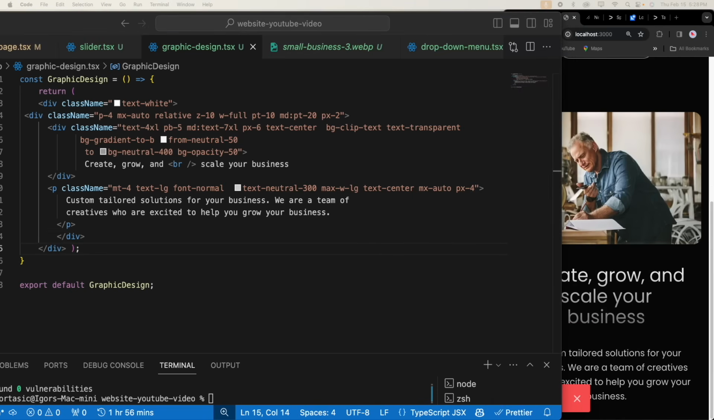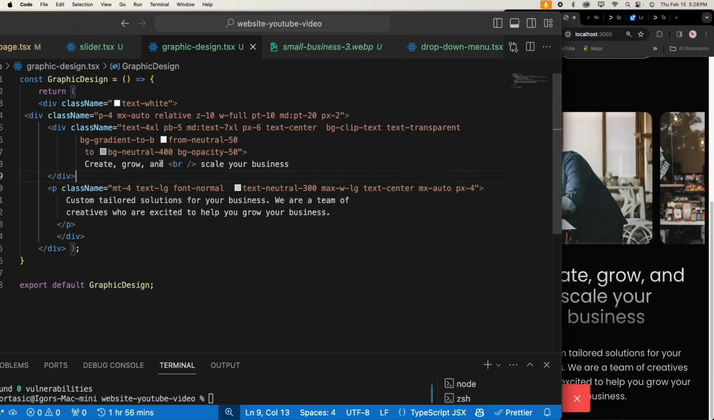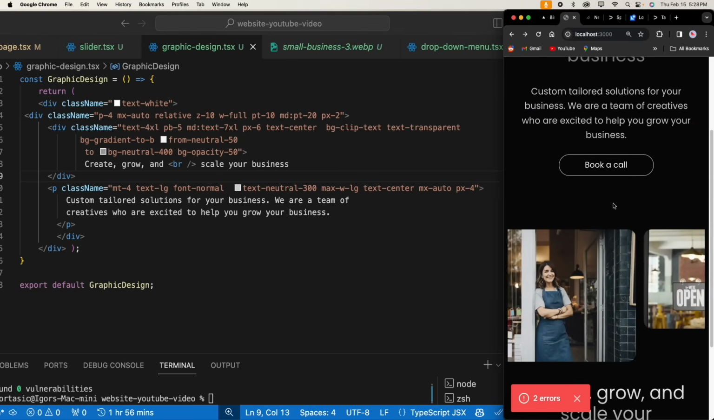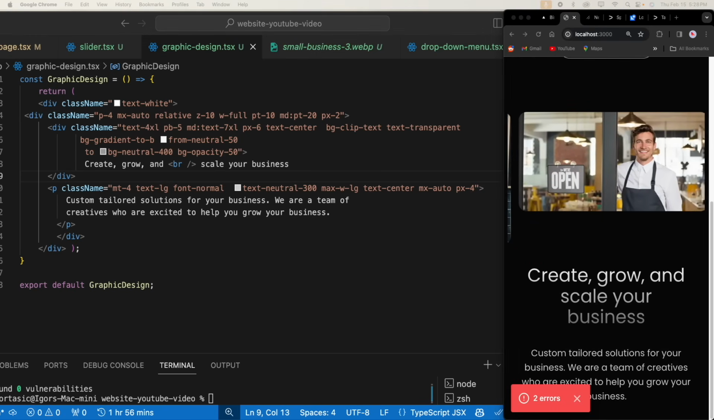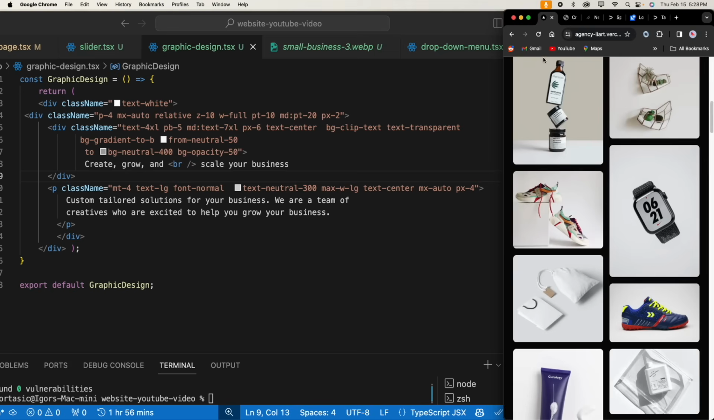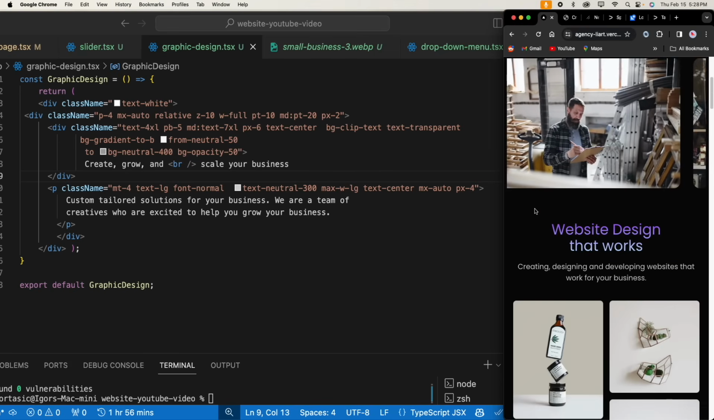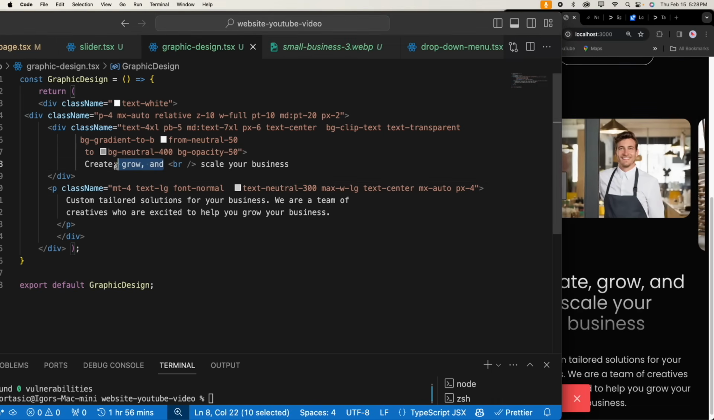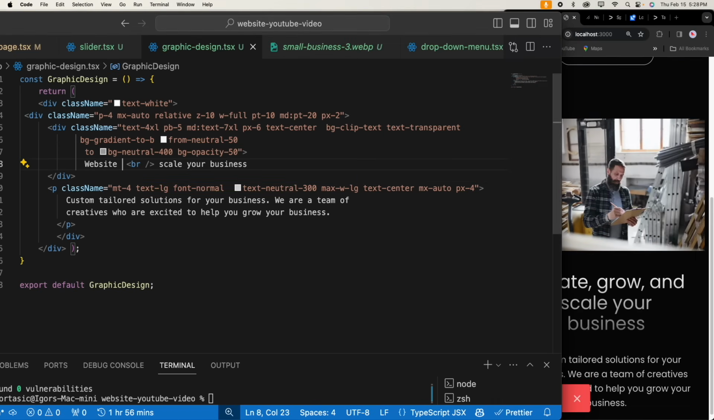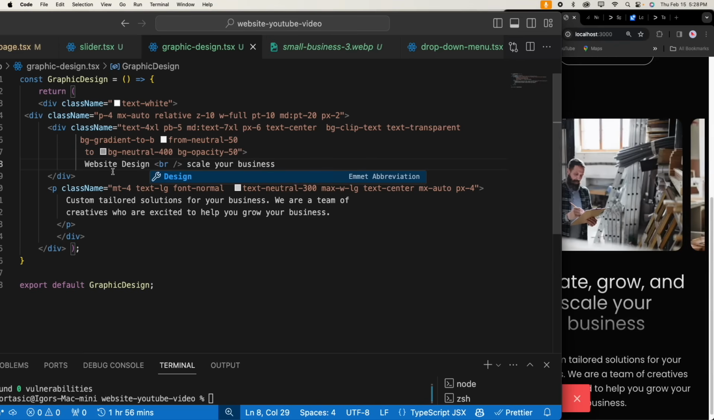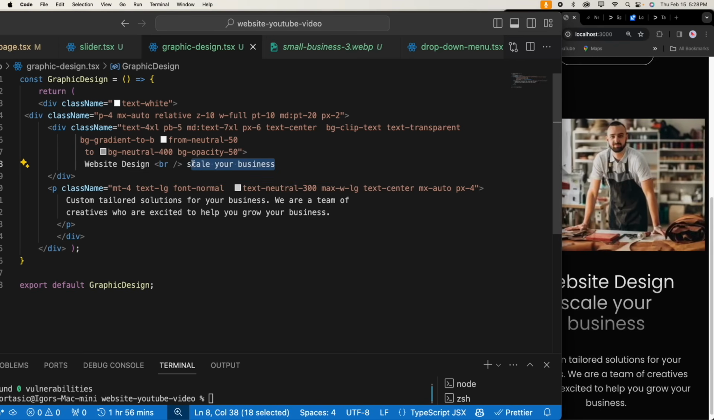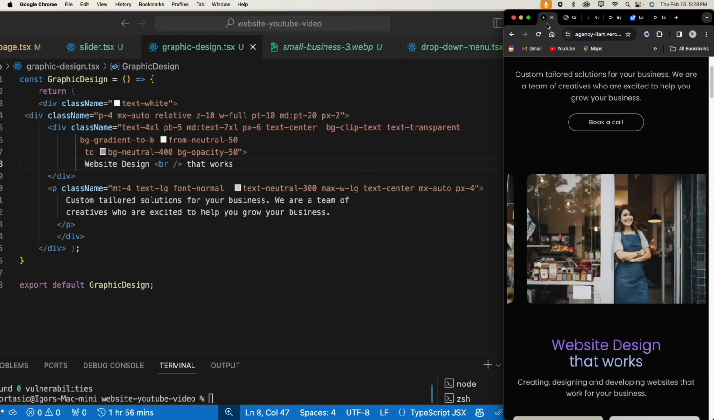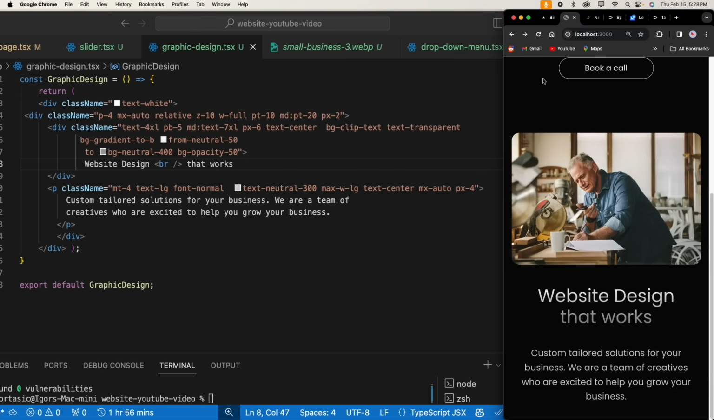So instead of saying this, we want to say website. Hold on, wait a second. I made a mistake here. So here, we want to say website design. And I want to say that works. Not sure why this looks so weird. Okay, website design that works.